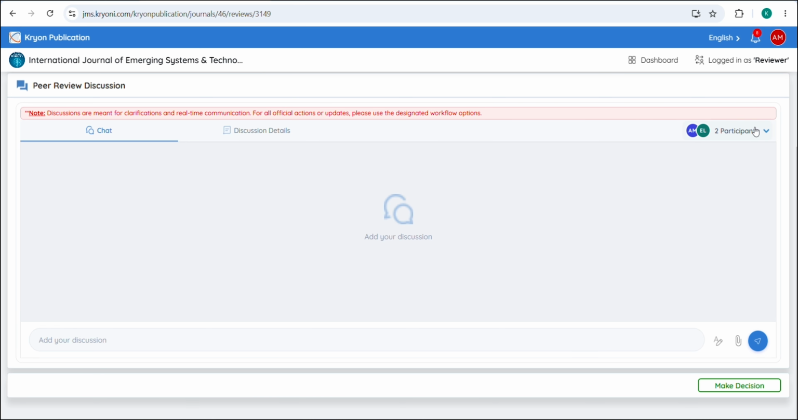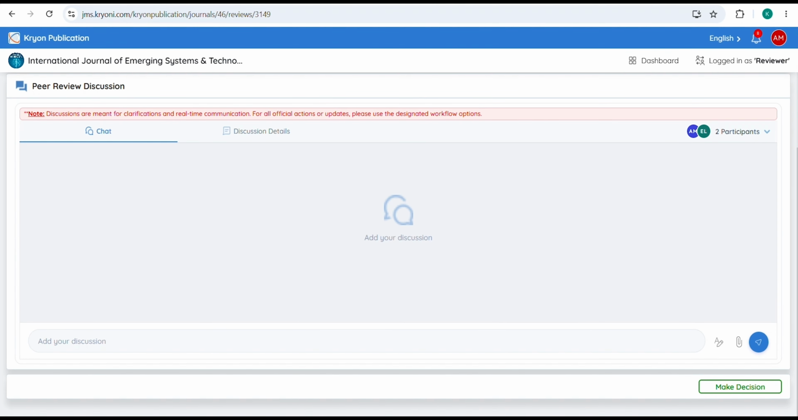Here the author will not be involved. This discussion section is only for clarification and real-time communication. It's not advised that the reviewer submit the review recommendation in the discussion section. For submitting the review recommendation, there is a separate option, that is make decision.